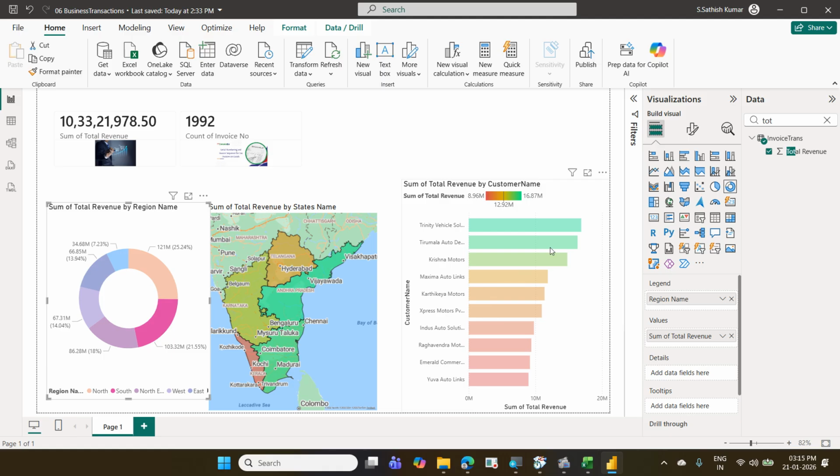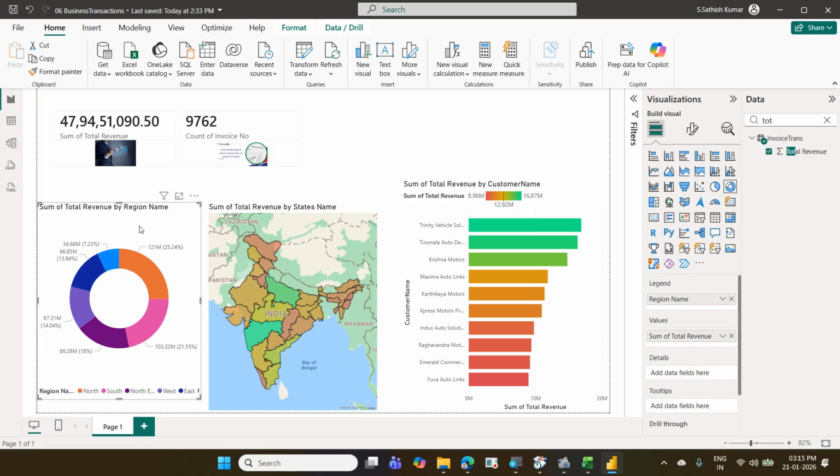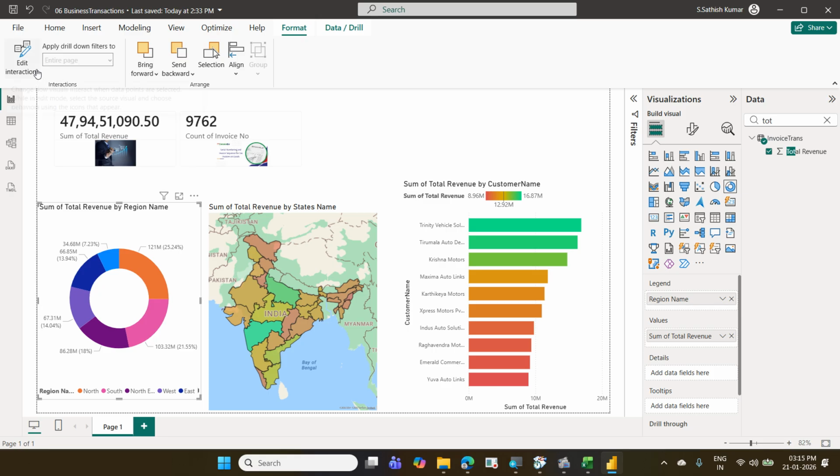I think yesterday we did it. Do you remember what option we used? When I select one visual, another visual should get filtered. Select this donut. Go to Format, then Edit interactions. Now it will ask, if I click on the donut chart, what do you want to do for this bar chart: filter, highlight, or none. I want to say filter.